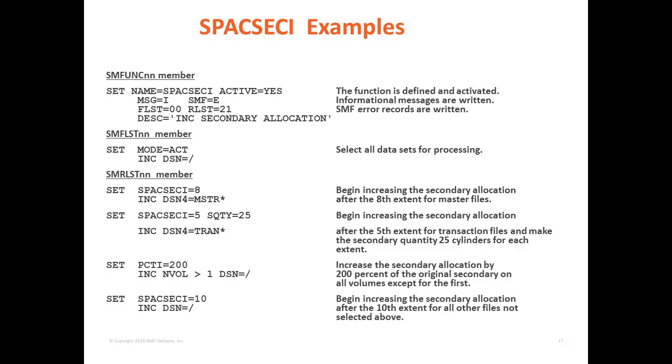The third set statement will increase the secondary by 200% of the original secondary request on all datasets after the volume add. And the last set statement increases all remaining datasets after the 10th extent.